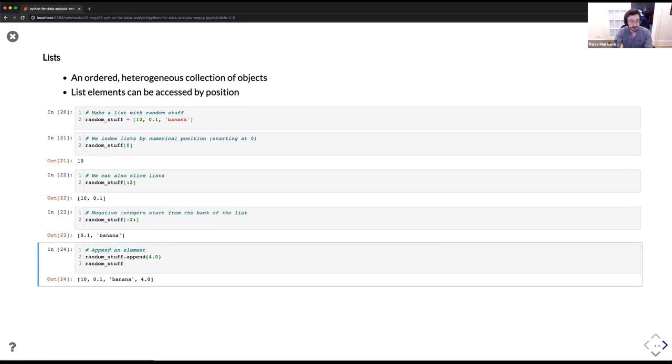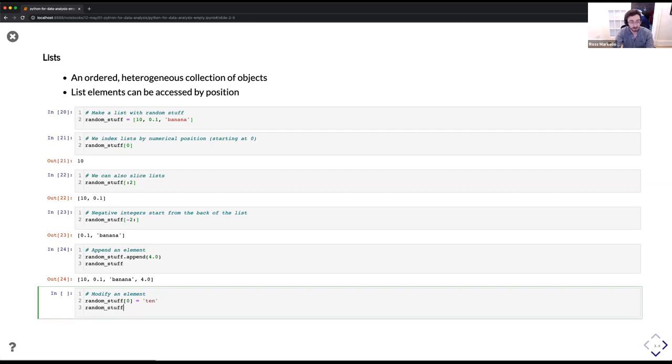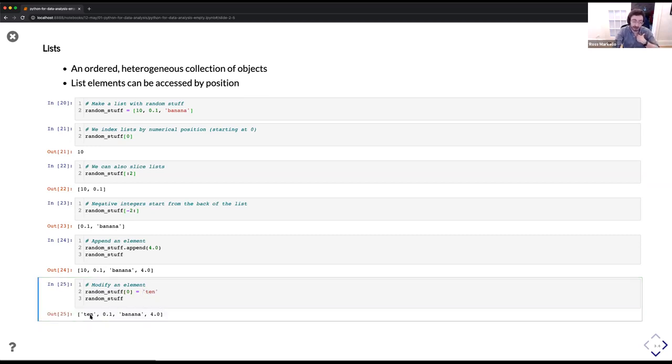And then I can see what my list looks like. I can also modify elements in lists. So if I do random stuff 0 equals, let's change that to 10. The way that I modify is I say, all right, I want the 0th entry of random stuff, and I'm going to assign it to 10. So now when I look at my list, I have 10, 0.1, banana, 4.0.